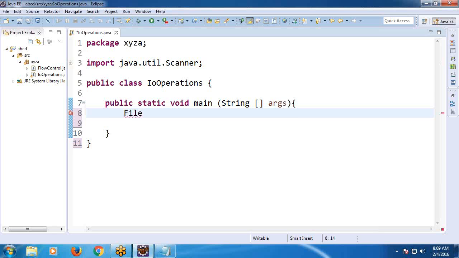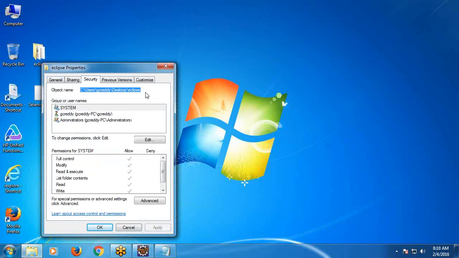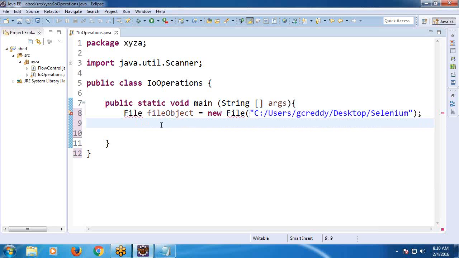File, file object. Here you can use any name, your own name, A, B, C, D also. New File of, and provide the path for storing. Suppose I want to store on the desktop. It accepts forward slashes. Suppose the folder name is Selenium, semicolon. Next, observe Preeti, why it is showing a red marking under File.